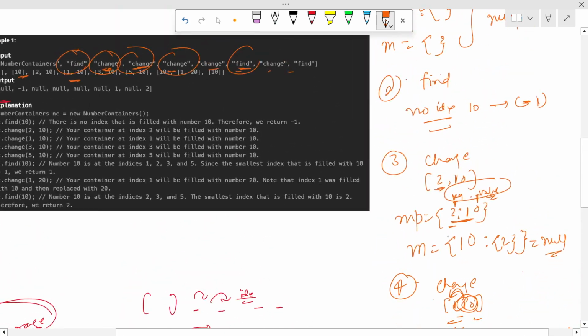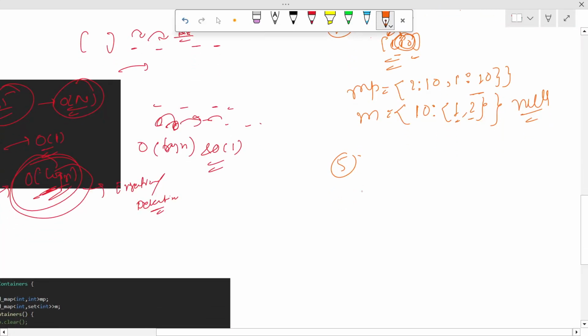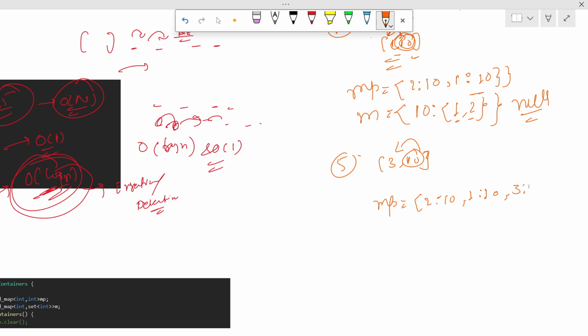In the fifth iteration, we again have change with 3 comma 10, so we insert 10 at index 3. The map has 2 comma 10 and 1 comma 10 already, which we have iterated, and now 3 comma 10 occurs. Now the map of sets has 10 at indexes 1, 2 and 3, and the output is null.